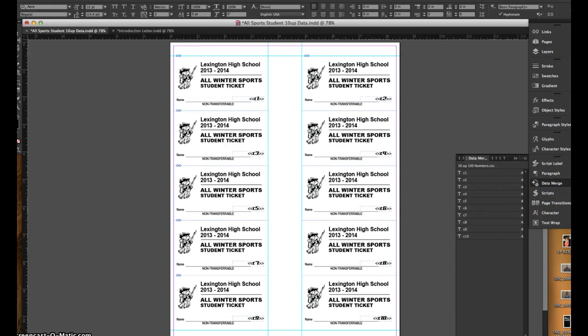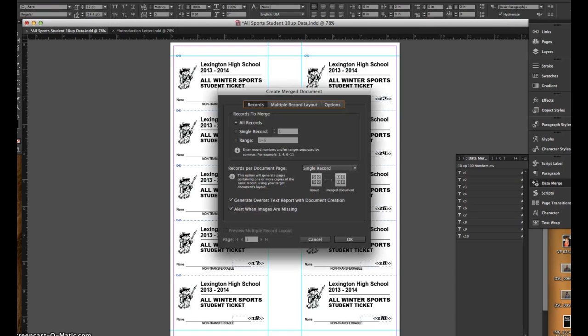So while I'm on my master page, I'm going to click on Create Merge Document, and you'll be presented with some options for the records. In this case, I want all the records that are associated with this file, and generate overset text with a report.